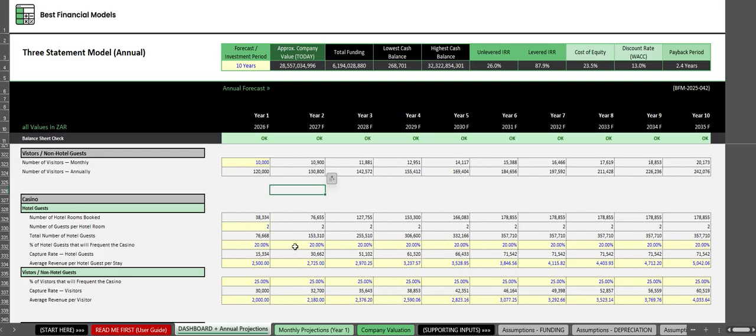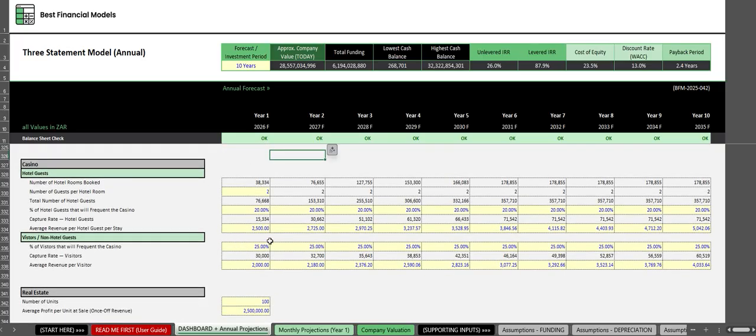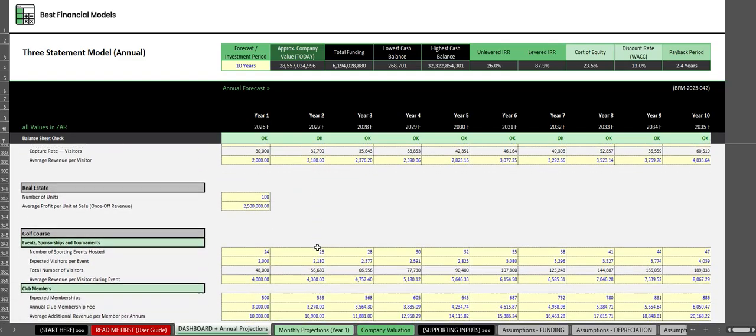But additional components here will look at how many times the guests will actually frequent the casino, how many of the actual hotel guests will actually use the casino, your capture rate, average revenue that can be expected per guest. You might have real estate. In other words, you might have real estate in addition to the hotel that you want to sell, whether it's condos or houses or villas. That facility or revenue component is incorporated into this overall facility.